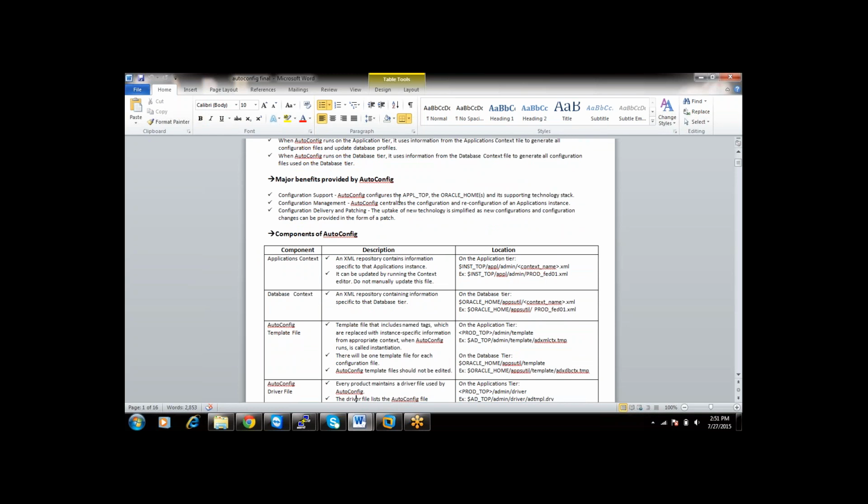AutoConfig supports your Appltop and Oracle homes. It will configure your Appltop and Oracle homes and their supporting technology stack. It is the centralization, configuration and reconfiguration of an application instance. It means that in order to configure all the files in your applications, you will be maintaining the AutoConfig.